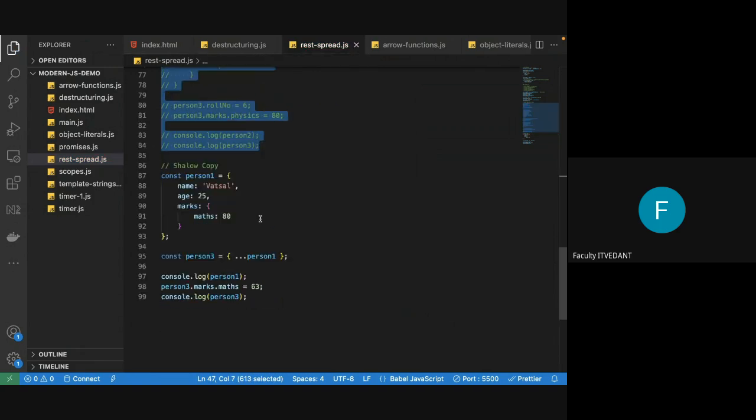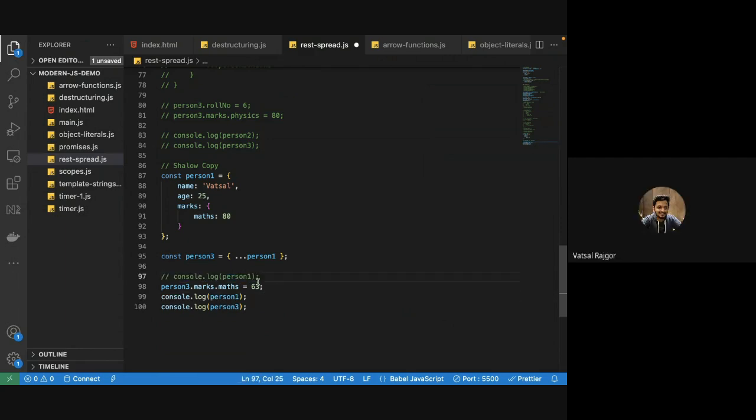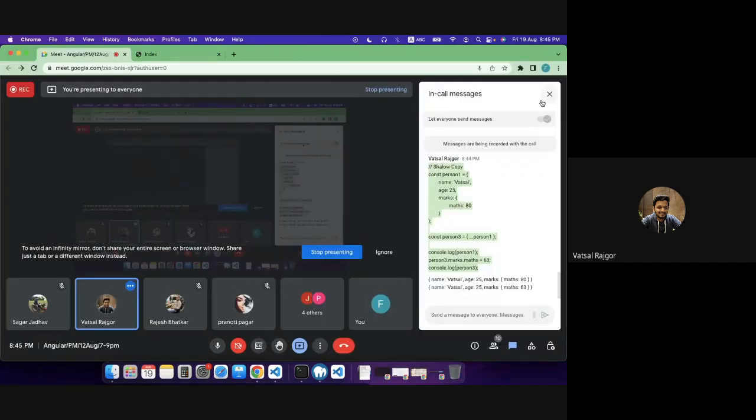So here you are saying person one name, age, marks, and you are creating a copy of person one into person three, and then you are printing person one. Here person three value is changed, right? It should be the same, but person one is also changed. You haven't printed person one after this. Right, you have only printed person one before. Yes, my bad.